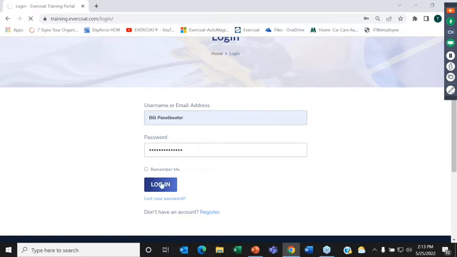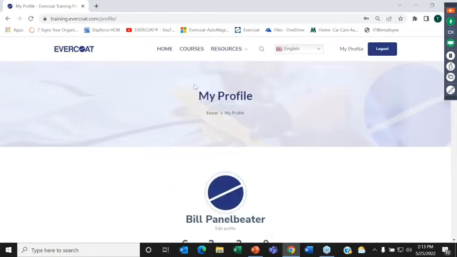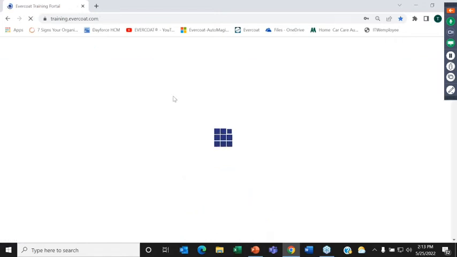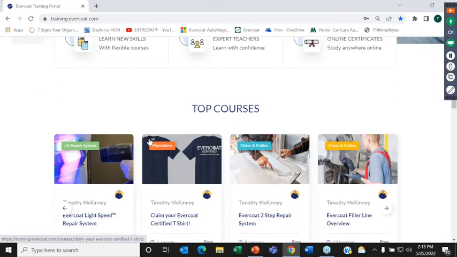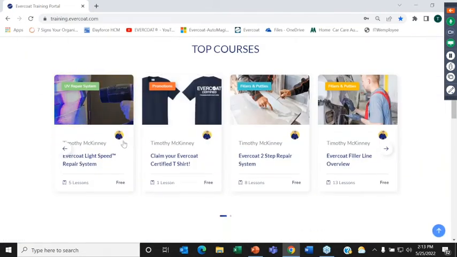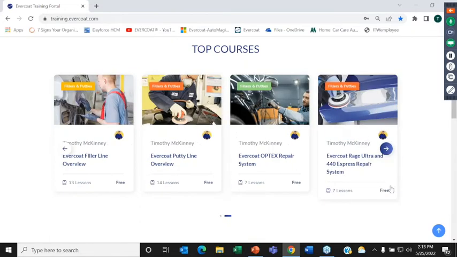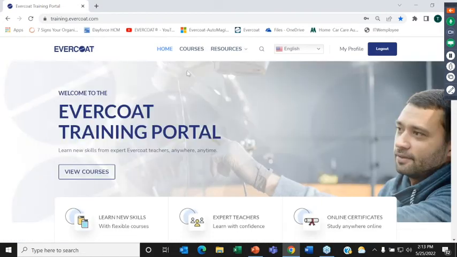And once I'm in, I'll show everyone a little bit more behind the scenes on this. All right, so while I'm in here, I can click on home, and it's going to look very similar to what it would be if I just went to training.evercoat.com. The difference for me is that it's going to show a little bit more information for how many lessons would be available.